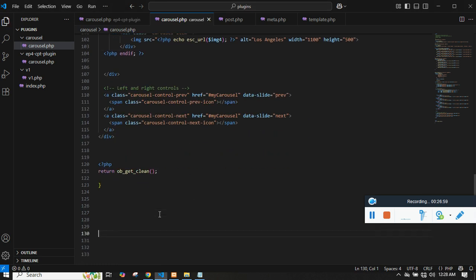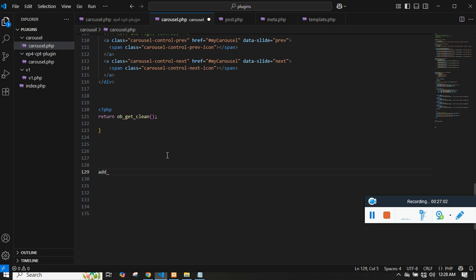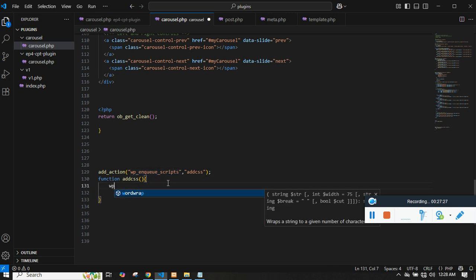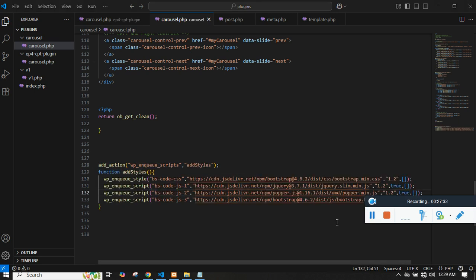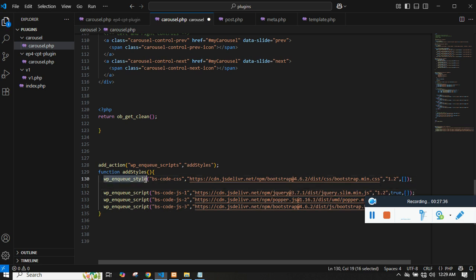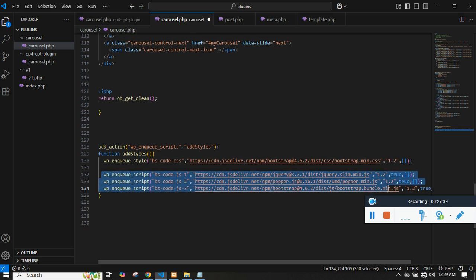Now the final thing, we need to enqueue our scripts. So to enqueue our script we need to use the hook called wp underscore scripts, and add css is a function that will be called when this hook fires. We have linked our function to this hook. I'll just explain because we have already covered this in the previous video. So wp enqueue style is for CSS, wp enqueue script is for JS.